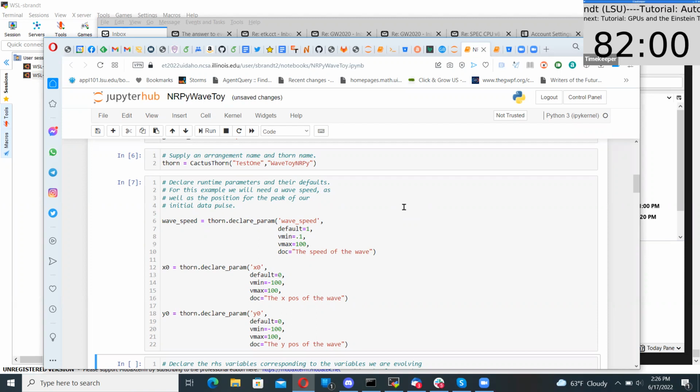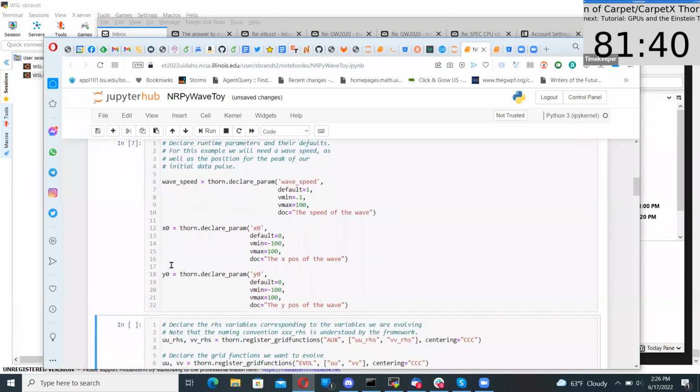Juki. You recently saw the param file for Juki. So what we're doing is we're creating a parameter here. We're giving it its default vmin, vmax, docstring, and so on. But we're also getting back a Sympy object that we can use in equations, and which will feed through to the code generation. So we get a wave speed object and an x0 and a y0.